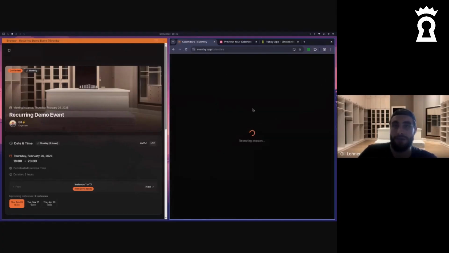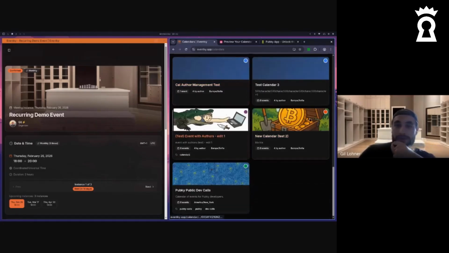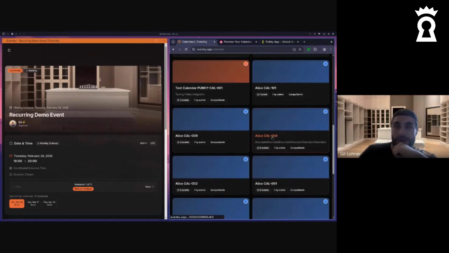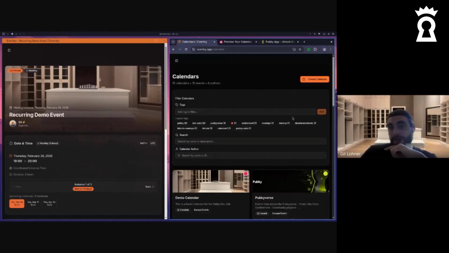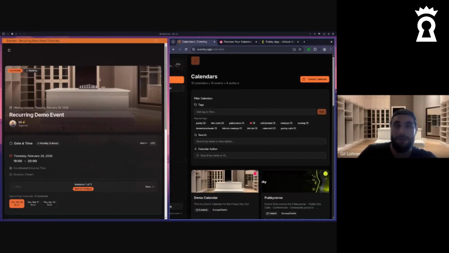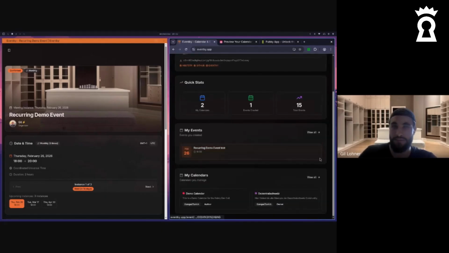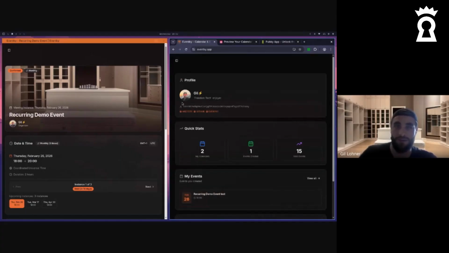There's also a calendar overview where you can discover all existing calendars on the Pubky network. There's a couple of testing calendars in there that might have to be cleaned up. What else? There's a dashboard where you can see your own events, which calendars you manage, some quick stats, as well as your profile.